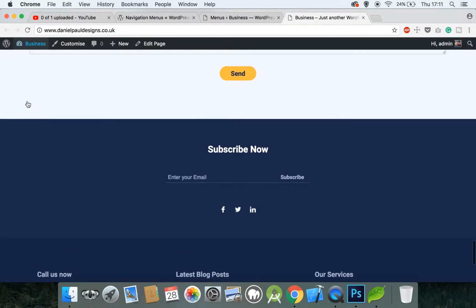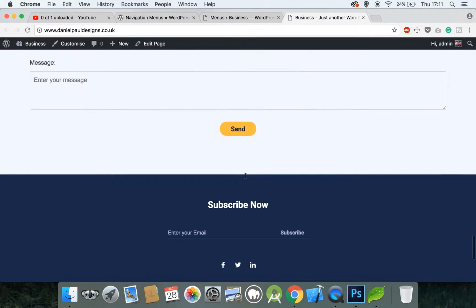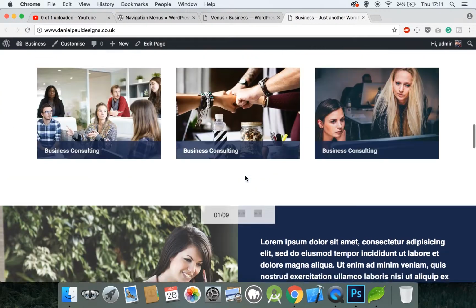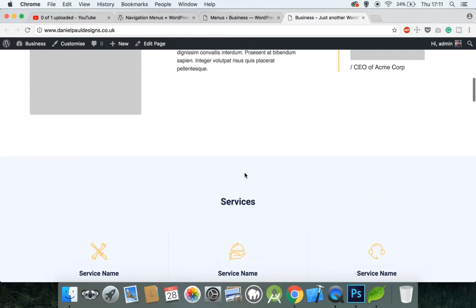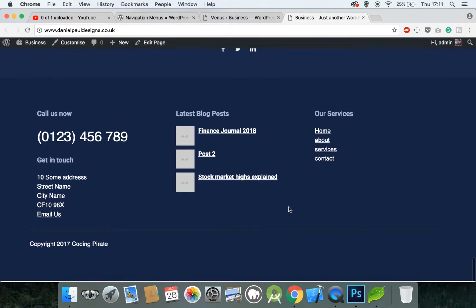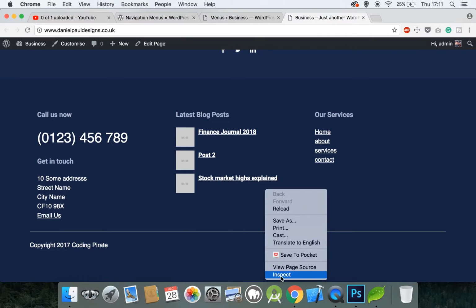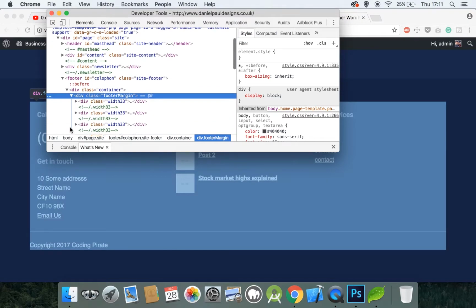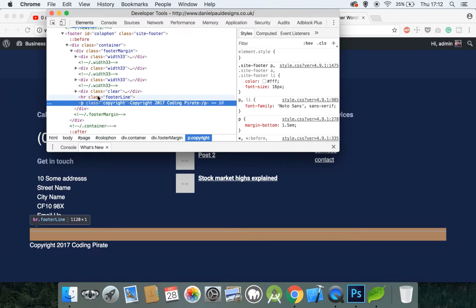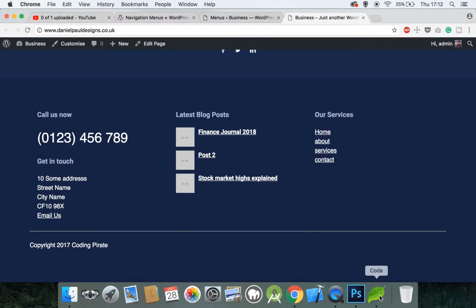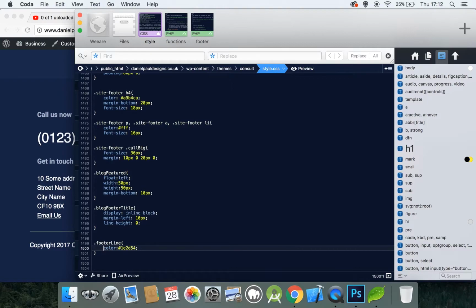Let me just check that is the best way to do it. Didn't we create something like this earlier? I think we did. Okay. Let me just check, because I believe the way I'm trying to do it isn't the right way. Footer line, background color. Okay, so it's not color, it's background color.